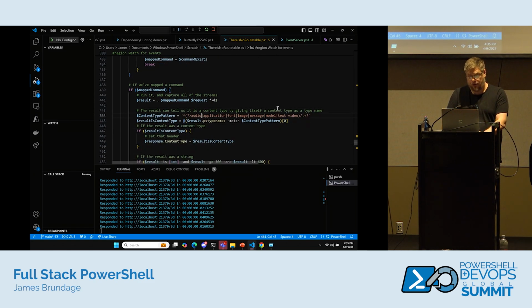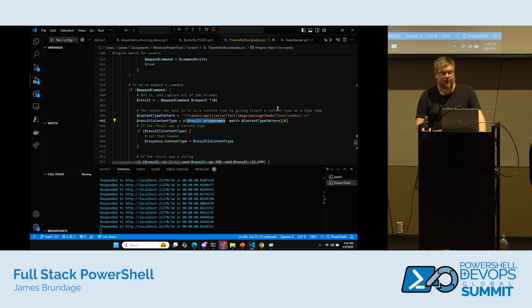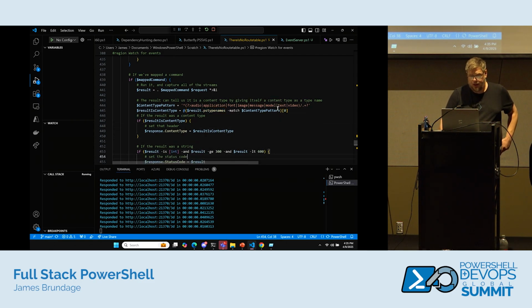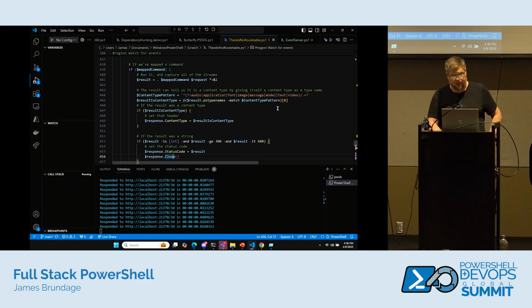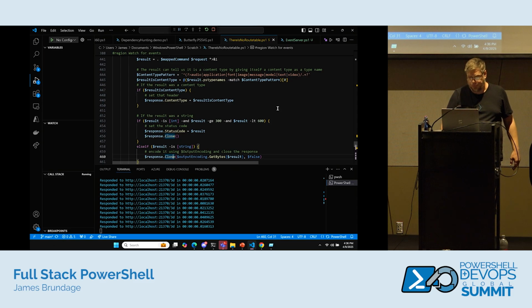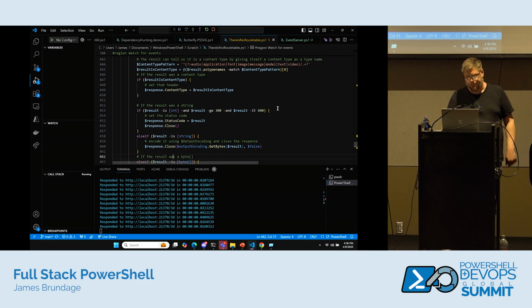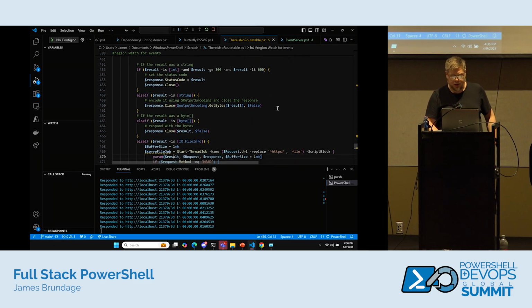I am looking for some specific content types in the type names. If I wanted to let it automatically describe itself, like the CSS, I could also have that endpoint manually set it. If the result's an int and it's within the range of error codes, well, that's my status code. All set, right? So if I want to return a 404, that will return the 404. If it's a string, go return that. If it's bytes, go return that.